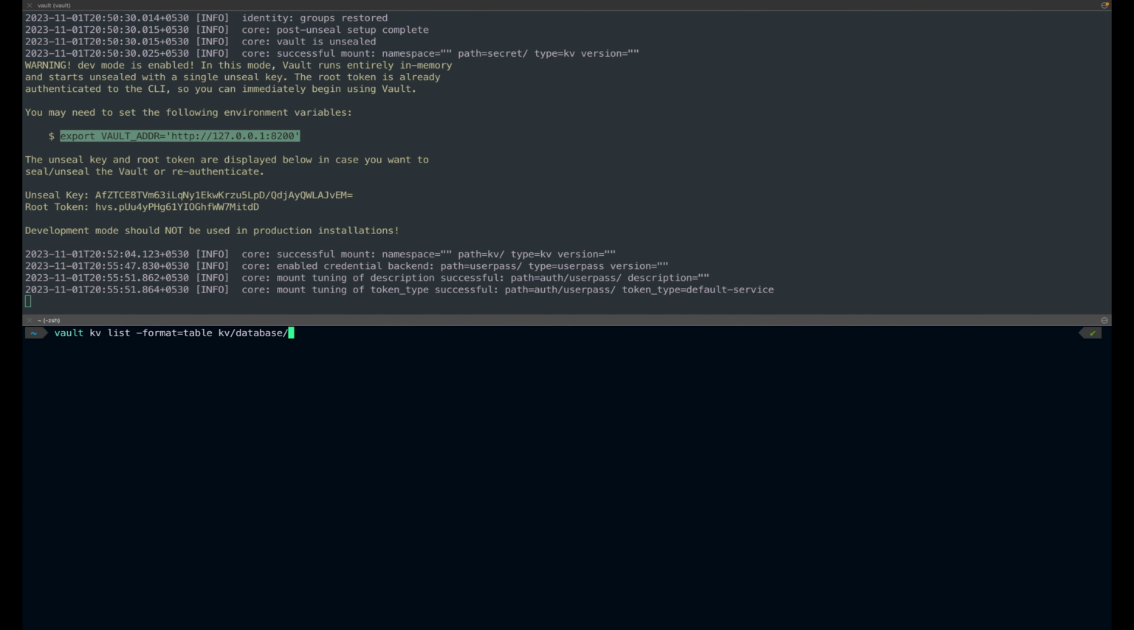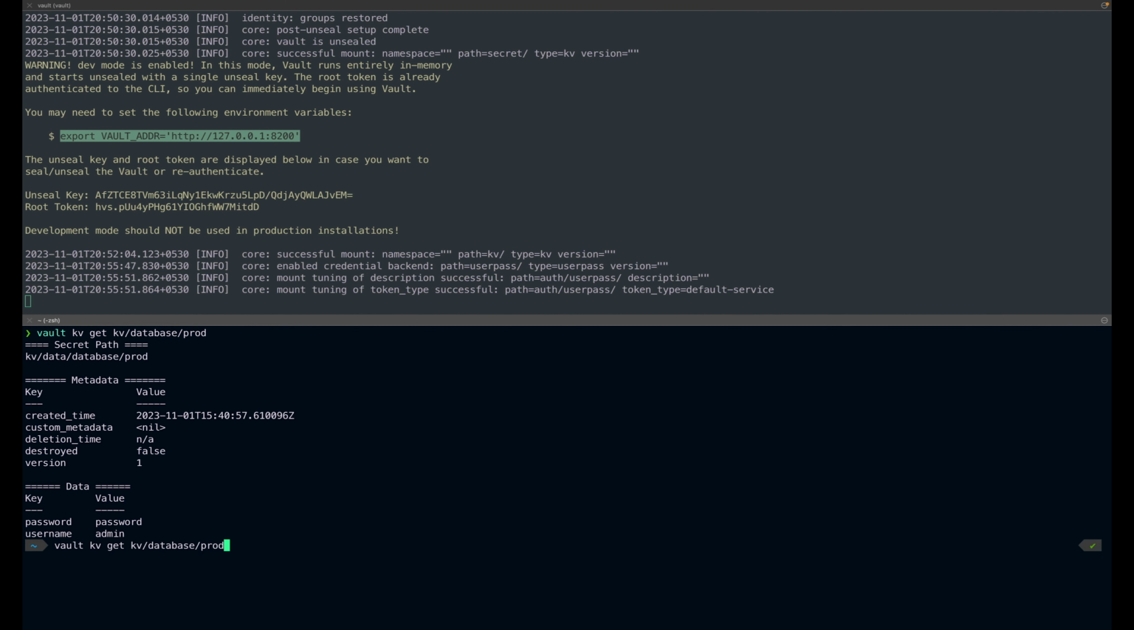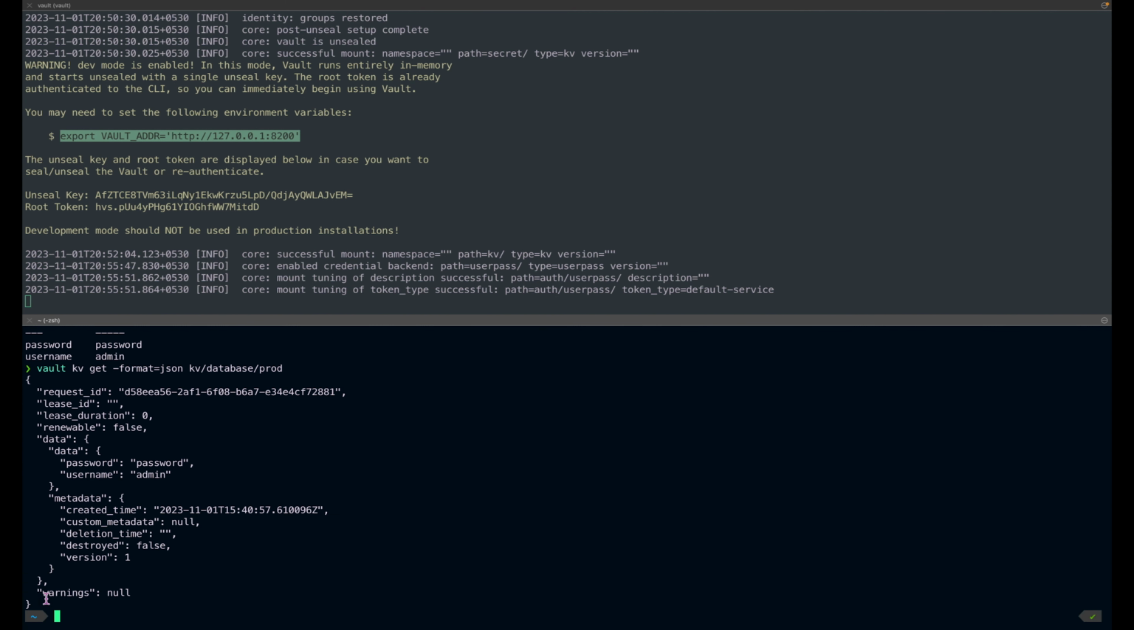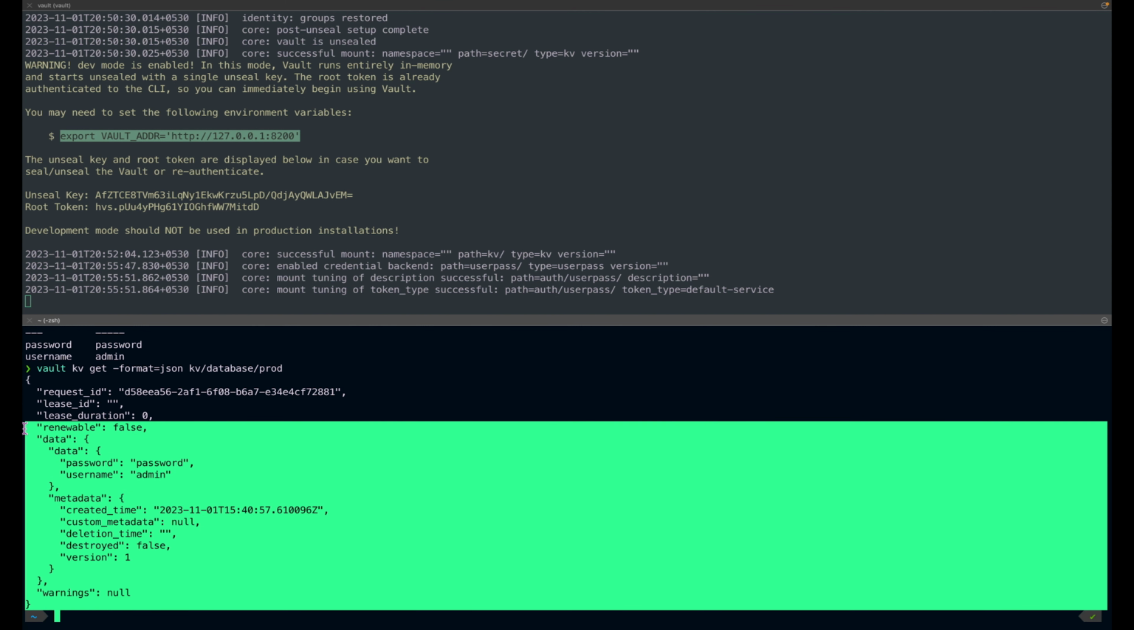Again, the same applies for the secrets as well. So let's say we want to get some secret. Let's say I want to get this secret, and I give the format as JSON, then it's going to return us the JSON string. So here we can see we got the JSON string back.